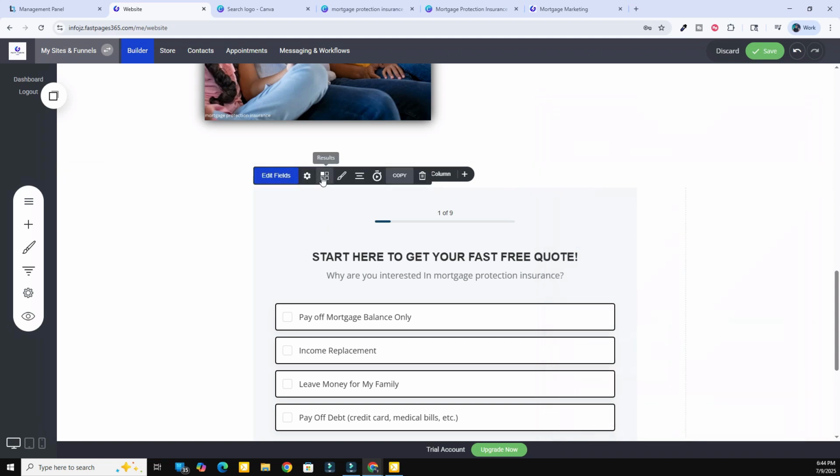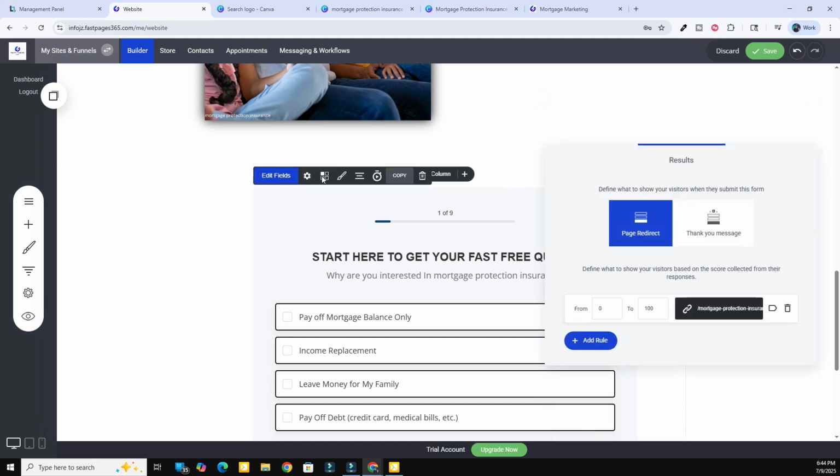Now, just so you know, there's also the results right here. So not only are they available in the edit fields, but here you can see the results. Now you could just have a generic thank you message, but I've got it on a page redirect. It takes you to the mortgage protection insurance results page, right? So just so you know, that's in there.